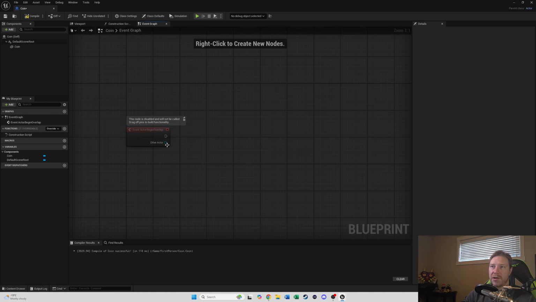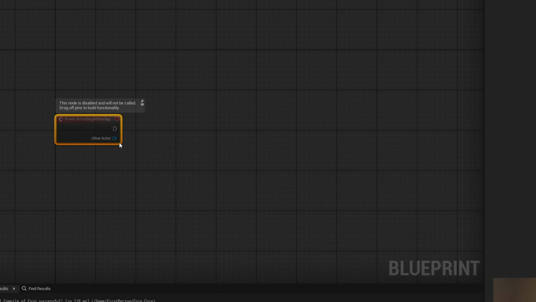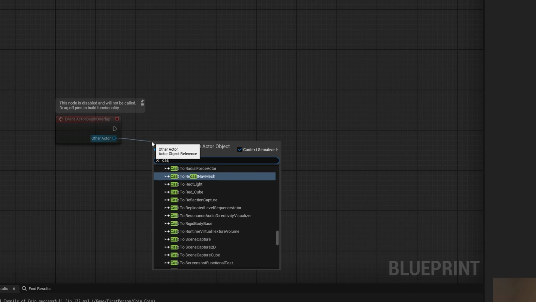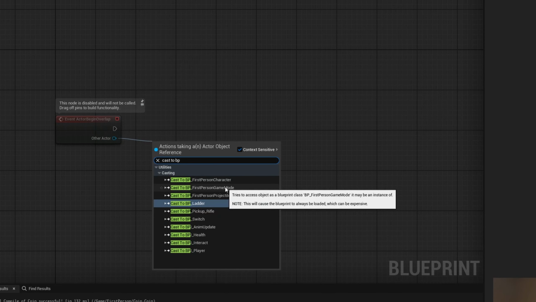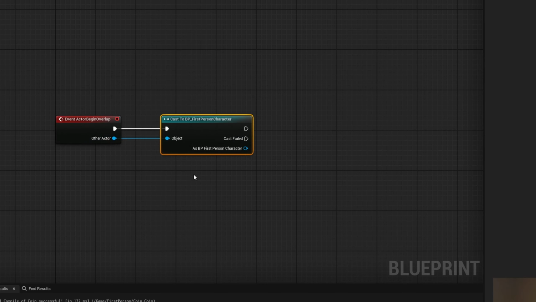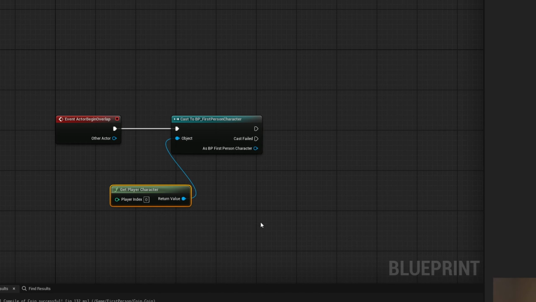So this other actor, this will give the data on which actor has overlapped with this particular blueprint. So in this case, we want to check if this other actor is our player. So we're going to cast to BP player. First person character or third person or whatever your character is. So how you would do it in other blueprints is you would, out of here, get player character, and that will get the player character that is in your game mode, so your default player character.